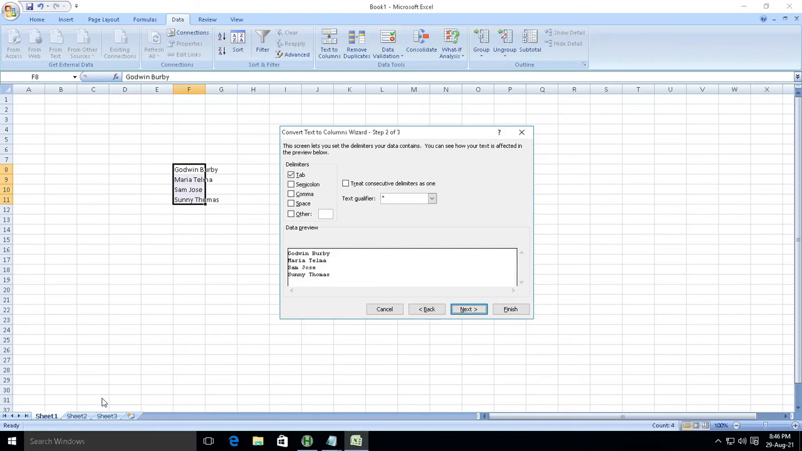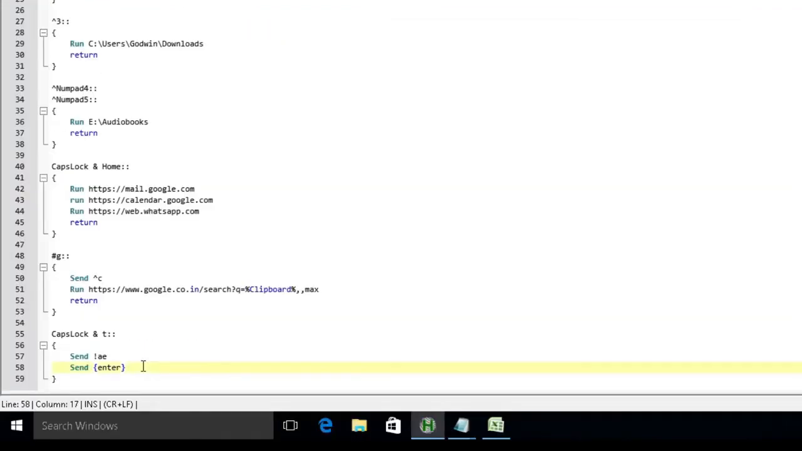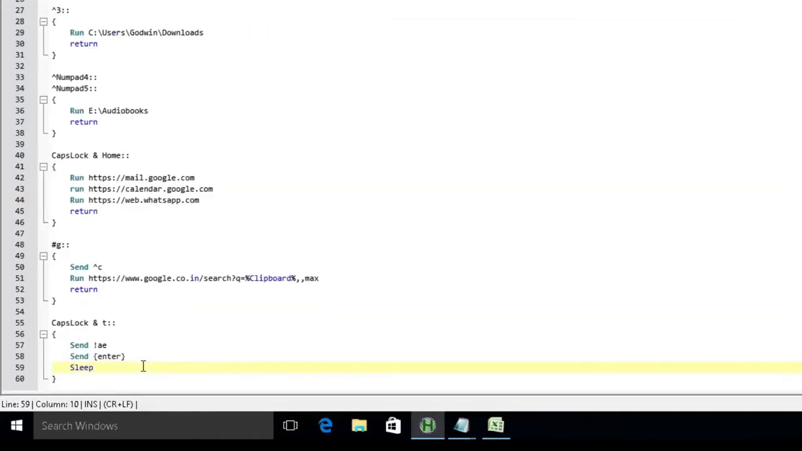Here, before moving to the next step 2 of the wizard, I think we should give a pause or delay so that the wizard can take the time to move to the second step. So we'll use another command called sleep. A sleep command takes milliseconds of delay, so I'll give 500 milliseconds of delay so that it can go to the next step of the wizard.